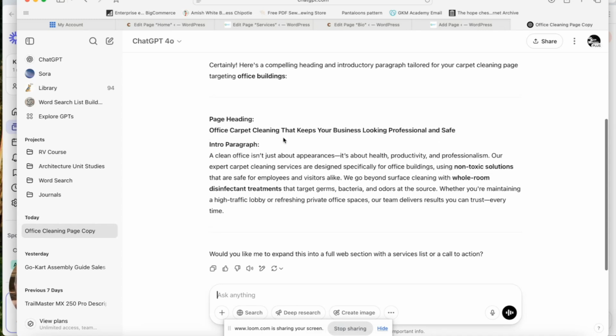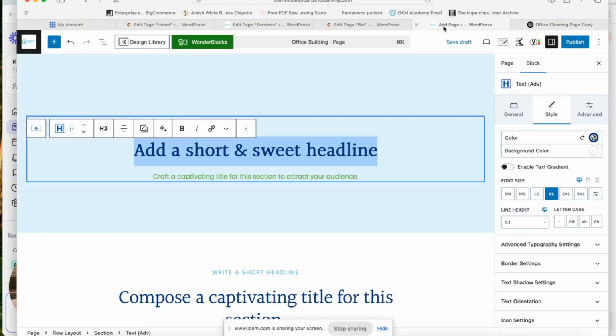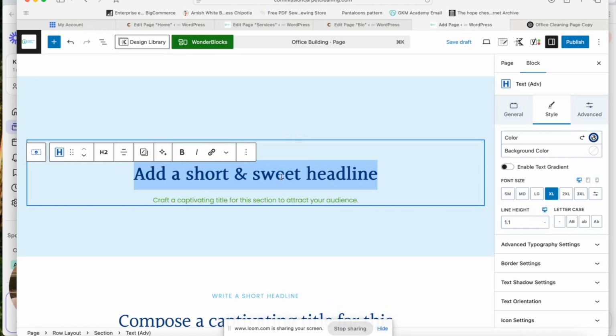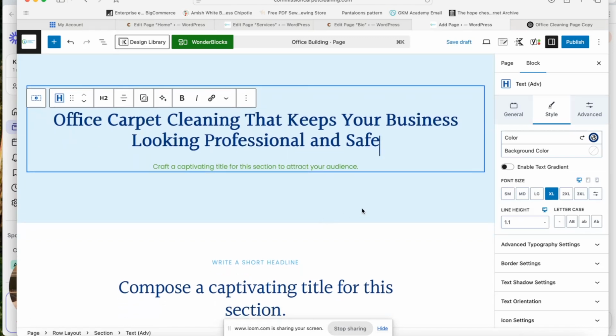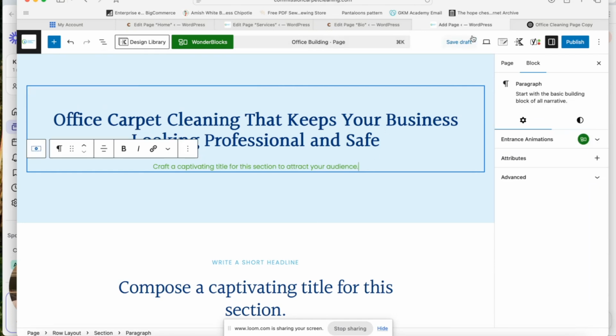I think office carpet cleaning, we need that keyword, but that feels really long and a little bit redundant because we're already on the page for office building carpet cleanings, but we can copy and paste that in here and see how it looks. Office carpet cleaning that keeps your business looking professional and safe. Okay, that's not too much. It's not like a run-on sentence. It's not like a super mouthful.